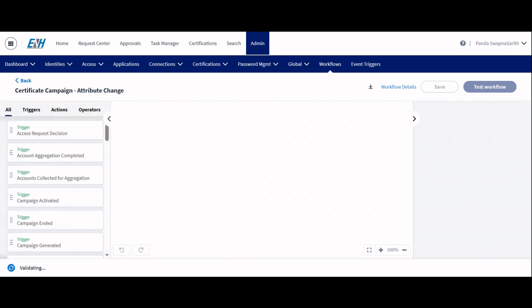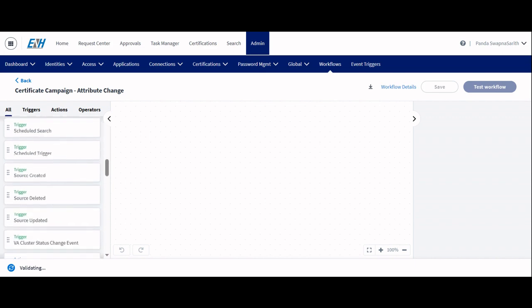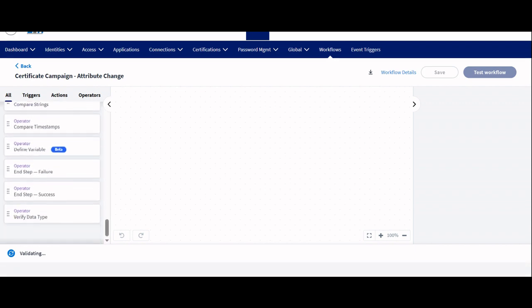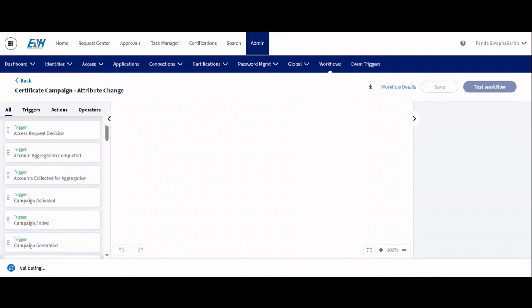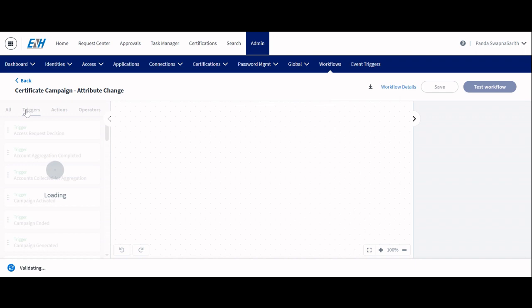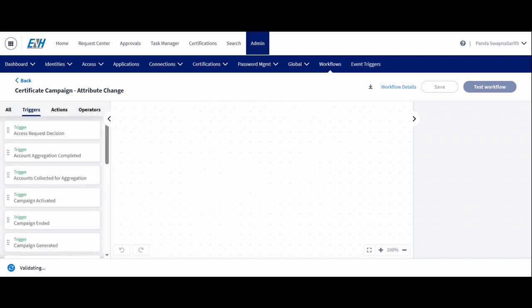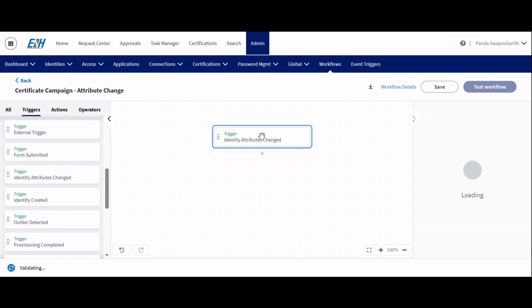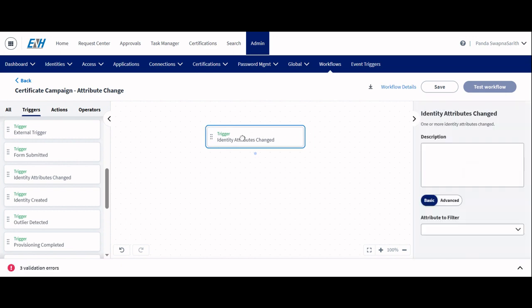Now we have a blank canvas where we need to define the path using required triggers, actions and operators, which are available on the left hand side. We have four columns here. One is All. It has all actions, triggers and operators listed in a single column. Then we have separate ones for each step: one is trigger, second is action, third is operators. From trigger, we'll select identity attribute changed, as our workflow will start when an identity attribute change happens.